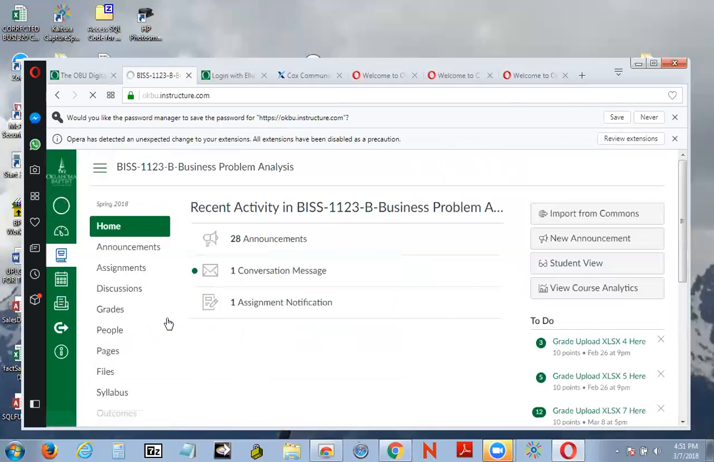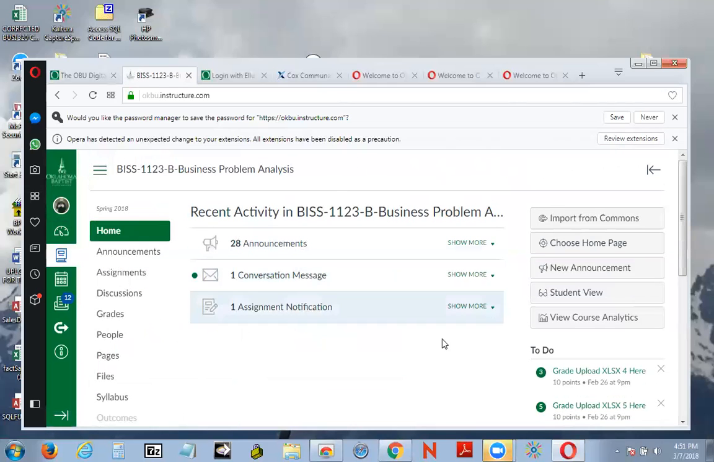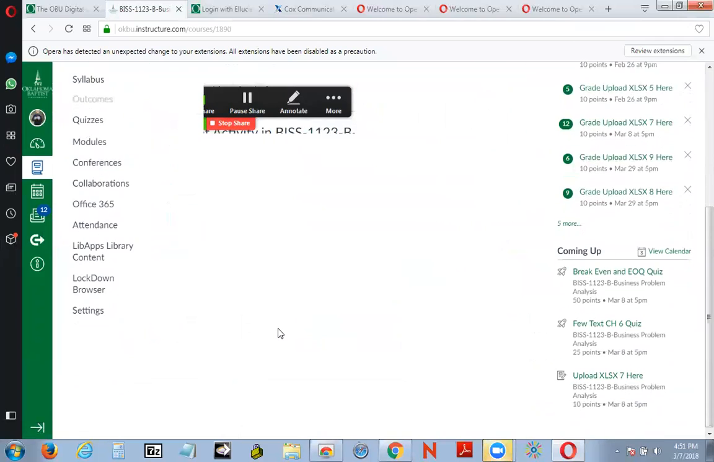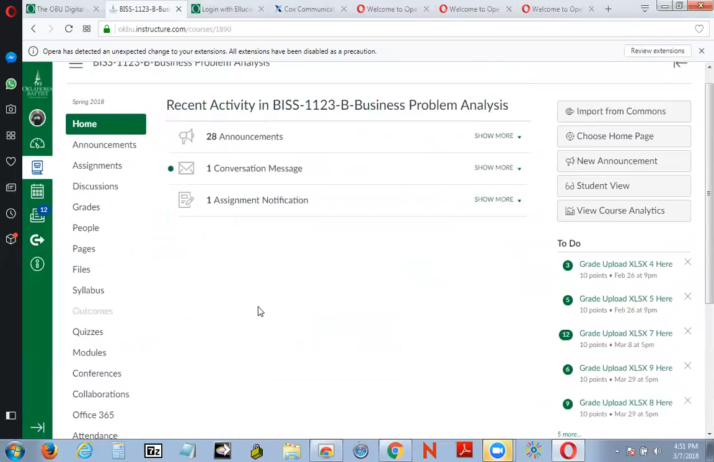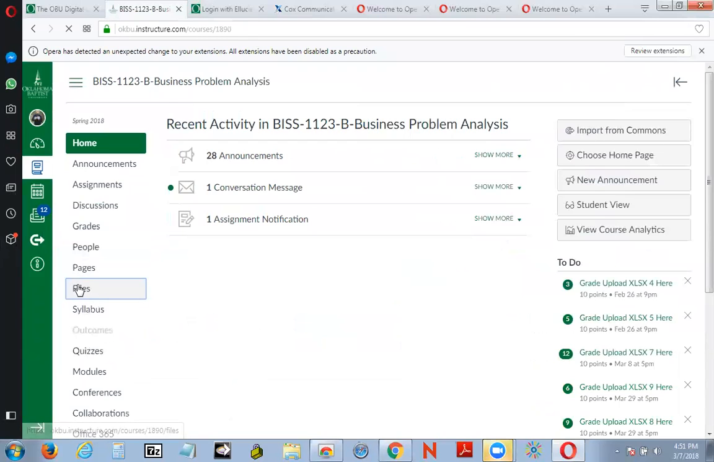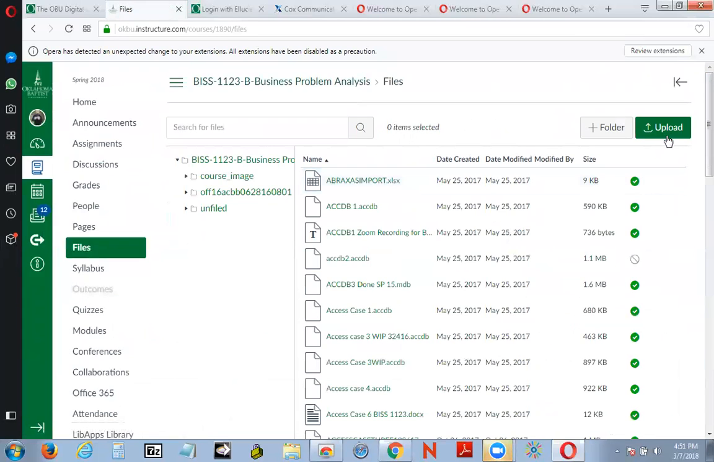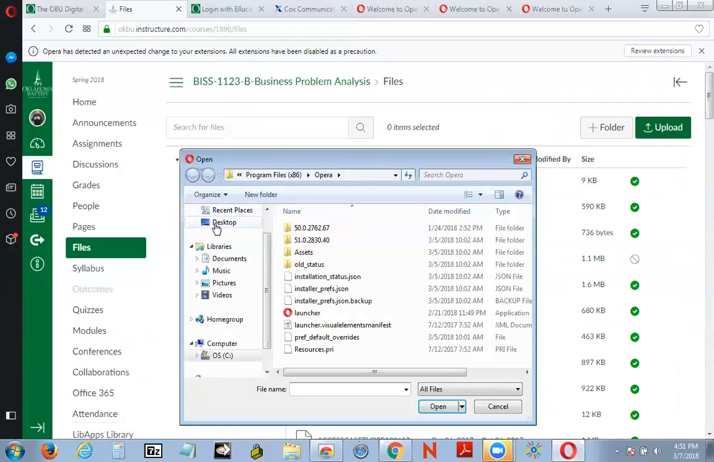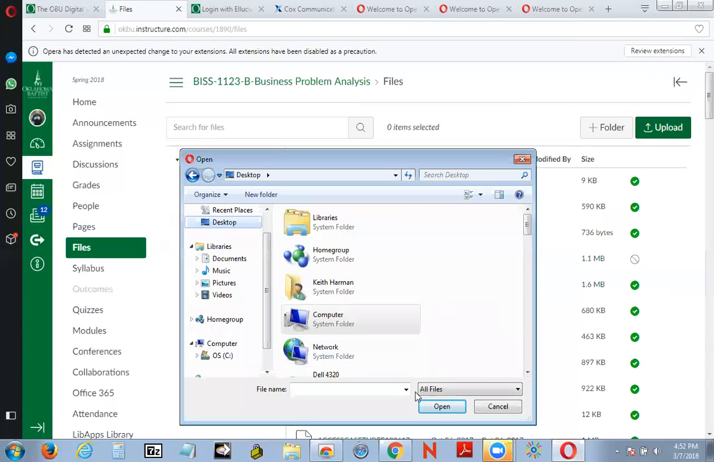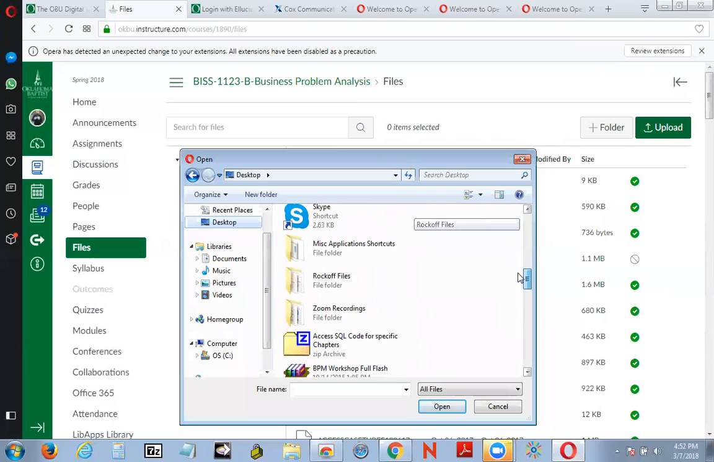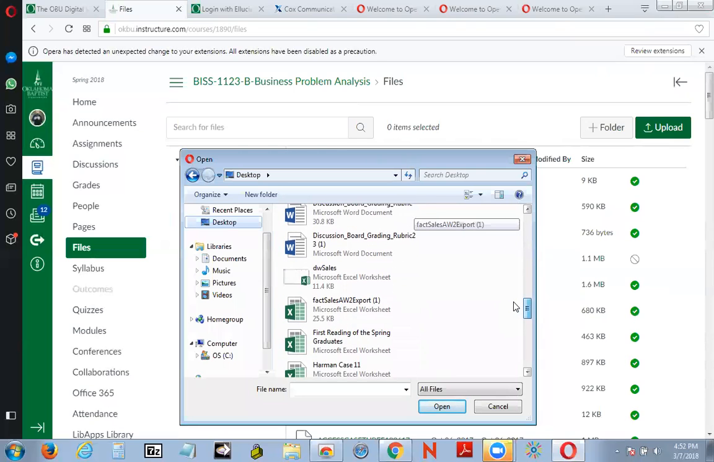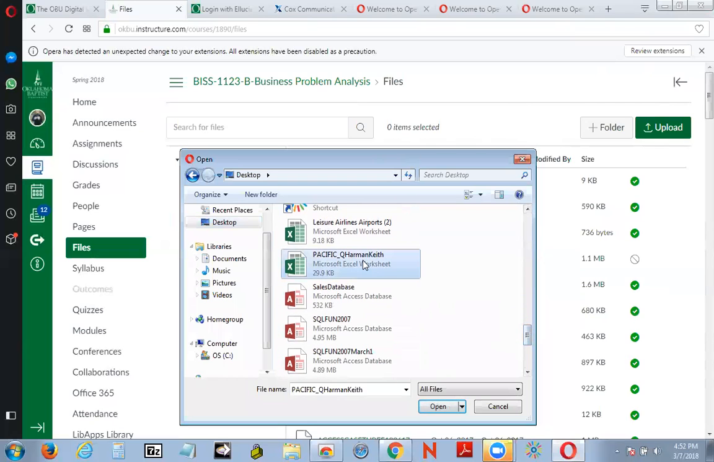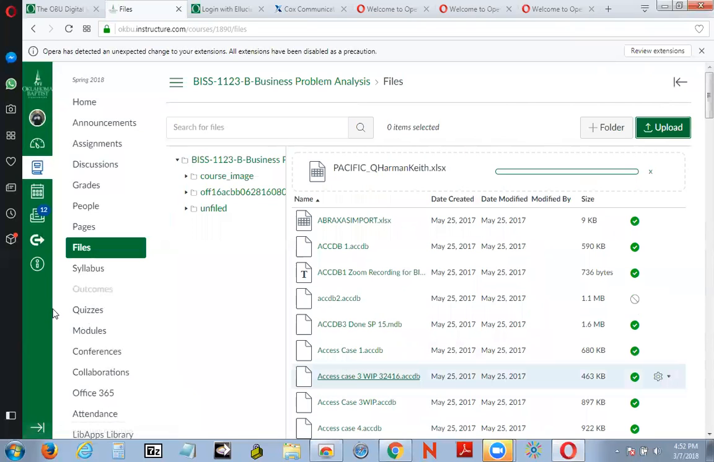4B. And there we are. Now I'm going to size this jewel up. And again, we've done that. And I'm going to upload that file. So I'm going to go over to Files, and I'm going to upload that file we just worked on. I'm going to go to the desktop, and come down here and find it. There it is, Pacific Q. Harmon Keith will open it up and we'll upload it.